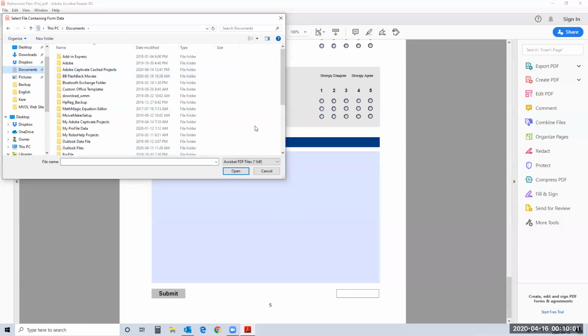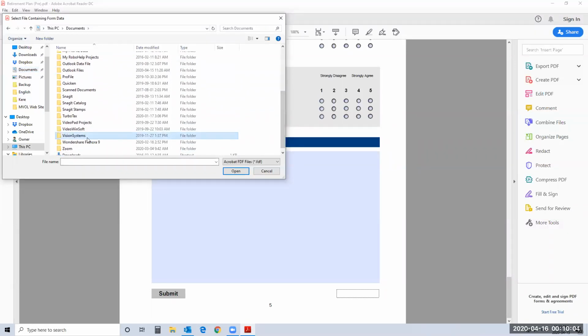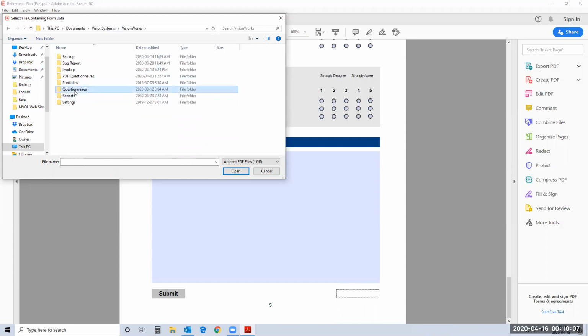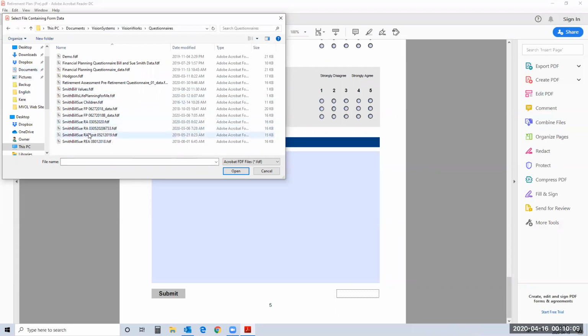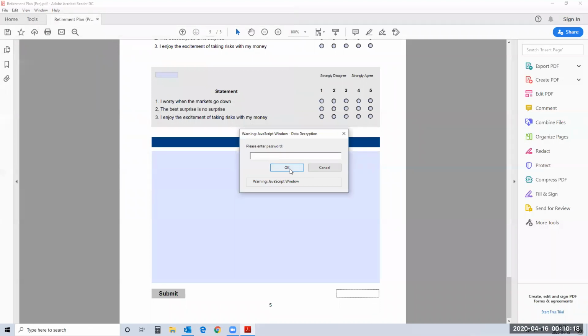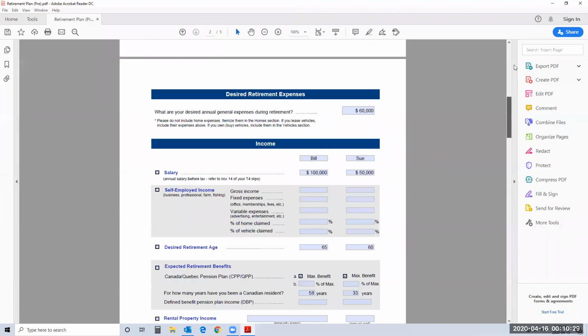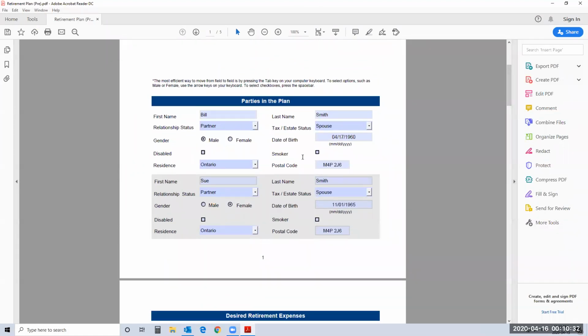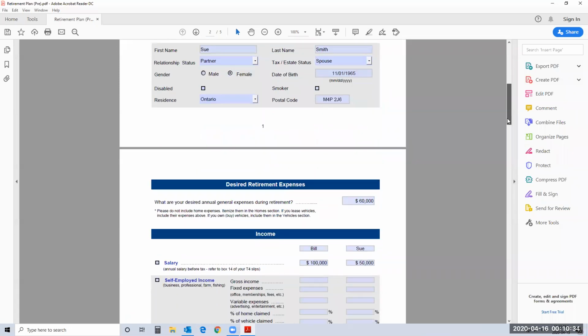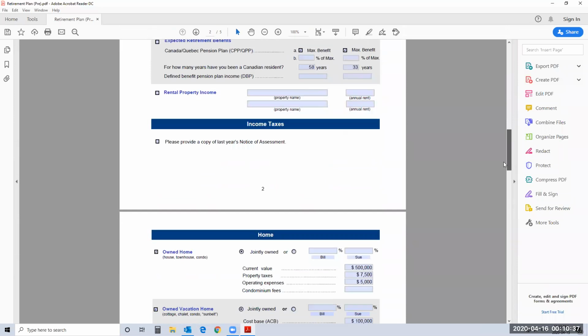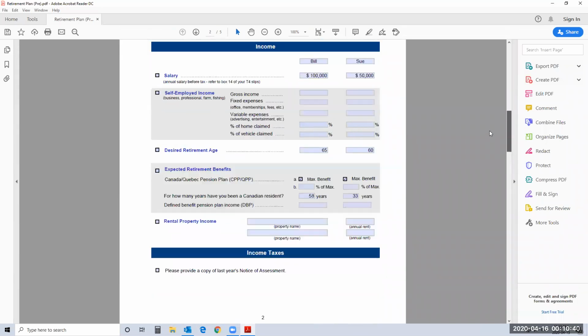So I'll go back to Documents and Vision Systems, VisionWorks, my Questionnaires folder, and here's the data file that I use. This one we'll use from May. So I just need to click Open. If the client used a password, I would have to re-enter it. So, you need to make sure that you get that from the client. But once I've clicked the OK button, then what happens is all the data is now loaded back in the questionnaire, and I can run through it and make sure things look relatively complete.